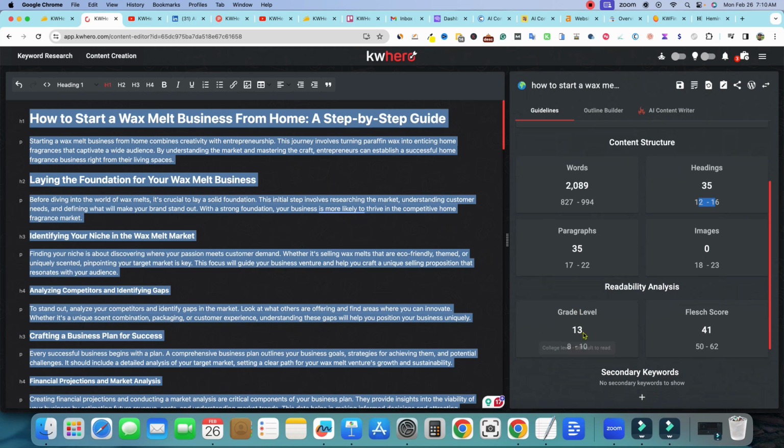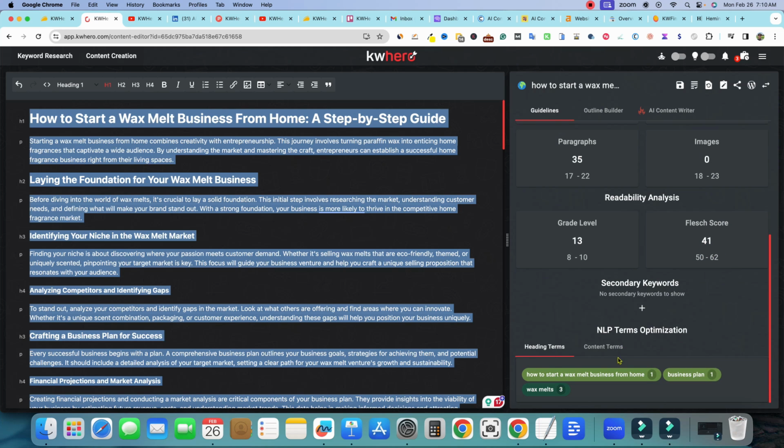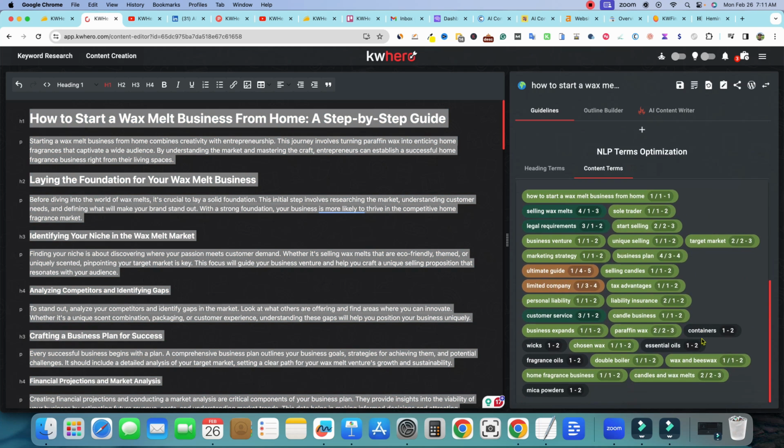But this has to do with people staying on your content. Most likely the people that are going to be reading an article like this anyways are going to be okay with reading technical content. So I really don't think it matters with this kind of content. And then your Flesch score right over here is 41. Secondary keywords, but then this is where you can go in here. Heading terms, we hit on all the ones that we needed to. Wax melts at 3, and content terms, look at all that green right there. If you're OCD, you could go and add some of these other keywords right over here that it didn't hit. We have a couple that it went a little heavy on, but not too bad.